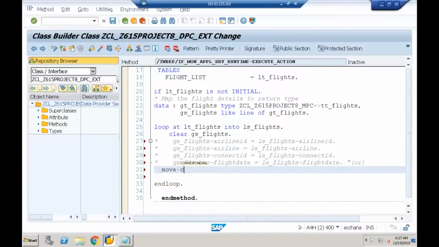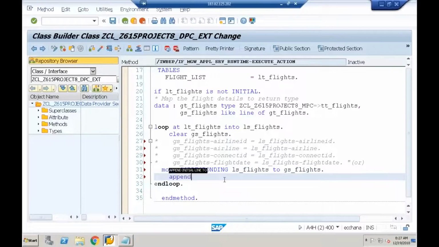Move corresponding LS_flights to GS_flights. Understood. So I can use this move corresponding when the field names in the target and source are the same. So I'm using move corresponding LS_flights to GS_flights. Done. And then also append GS_flights to the internal table GT_flights. I'm appending it to that one. Done. This is over.